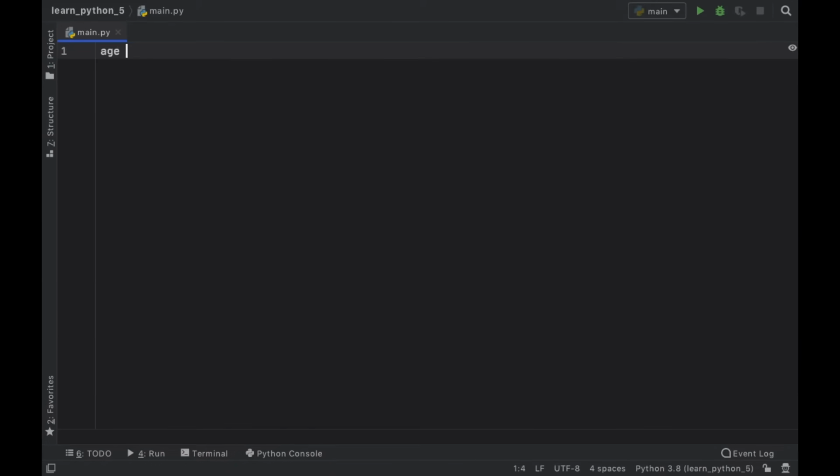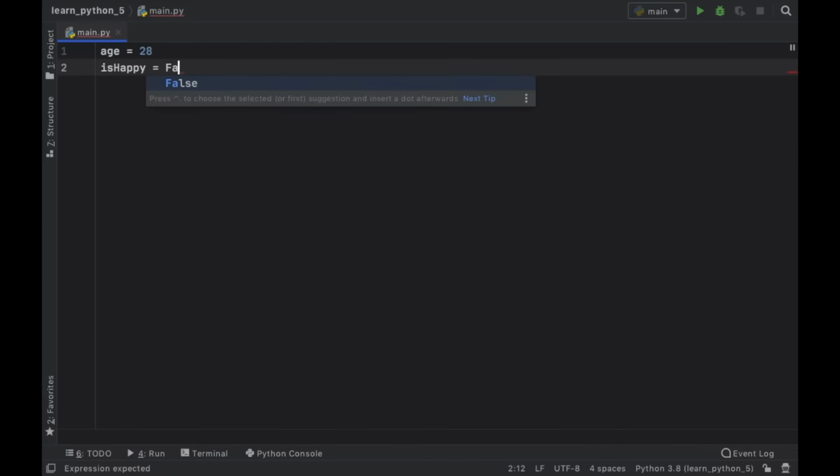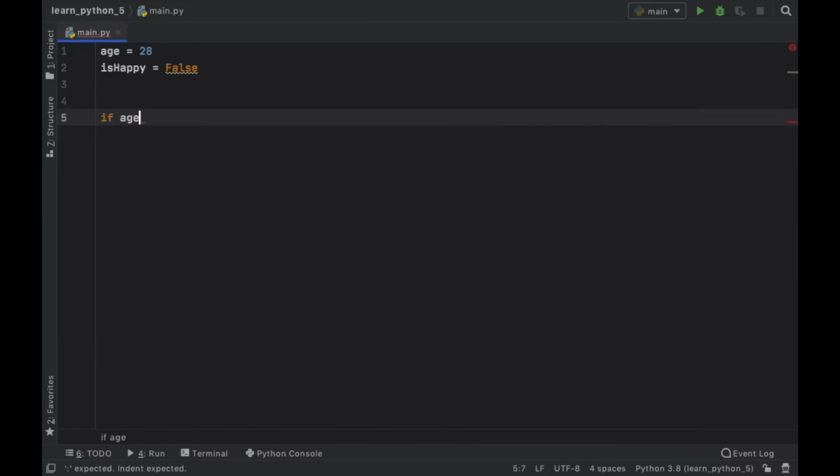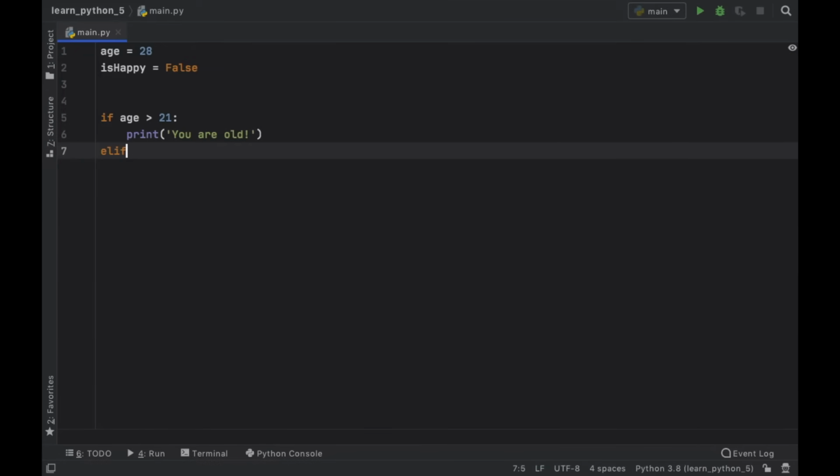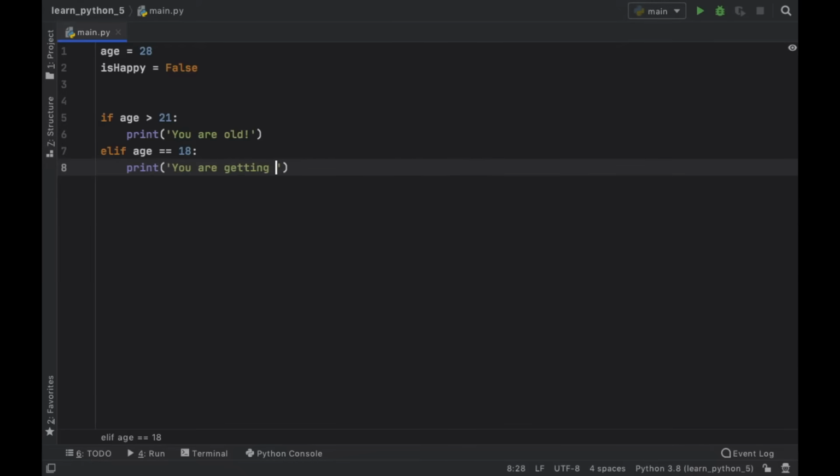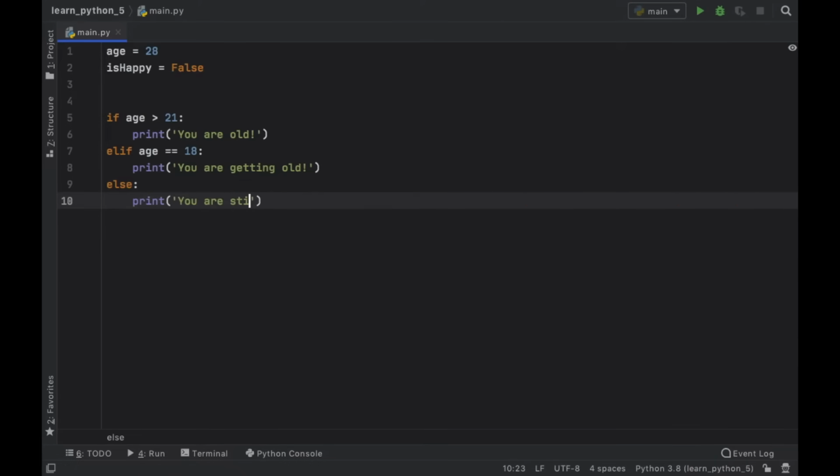Okay, next let's go ahead and create a logic statement. So we're going to use these 2 values. So is happy is false, age is 28. Let's pretend we want something to happen if the age is more than 21. We'll say print you are old. And if they are not old, we can also type in elif the age is equal to 18. We will tell them you are getting old. And if it's neither of those, we can go ahead and say you are still young.